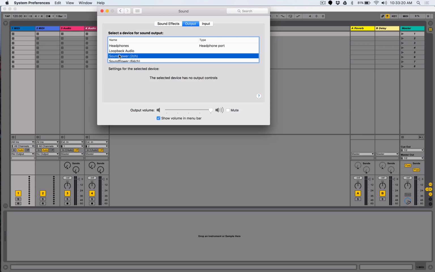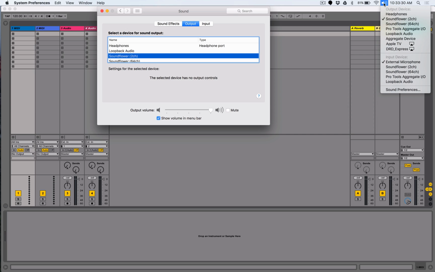Now the shortcut for doing all of this that's really handy to keep in mind is, if I hold down the Option or the Alt key on my computer's keyboard and click the speaker icon in the menu bar, it gives me a shortcut into that same menu that we can see over here in System Preferences. Throughout this process, we're going to be doing a lot of switching back and forth between Soundflower and headphones as the output for our computer.